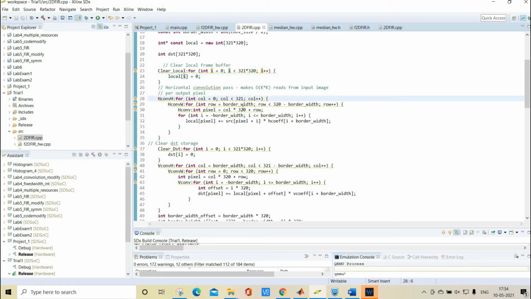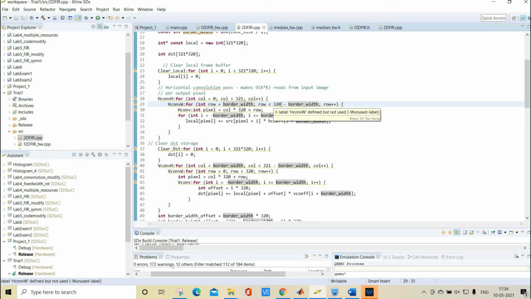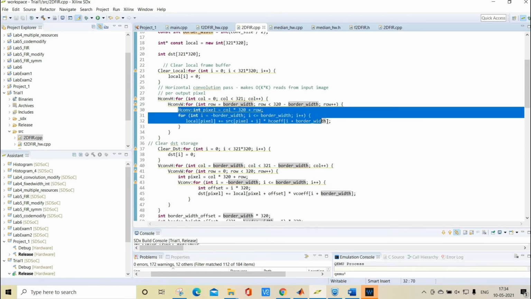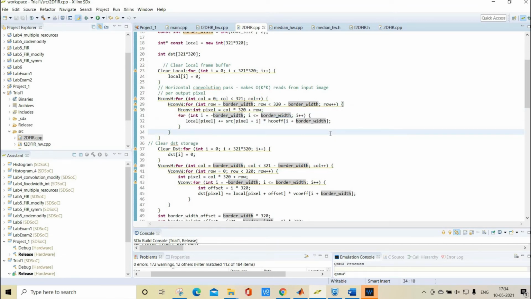I start with the horizontal convolution. So this column ranges from 0 to 321, which is basically the height of my image, and the row starts at border width, which is 1, and goes till the rightmost corner of my image except the border. We extract 1 pixel, and this loop, which is the hconv h loop, is basically creating a sliding window of 3, which shifts by 1 pixel at every loop and performs the convolution. Here we can see hcoef is multiplied with src, and the values are stored in local.